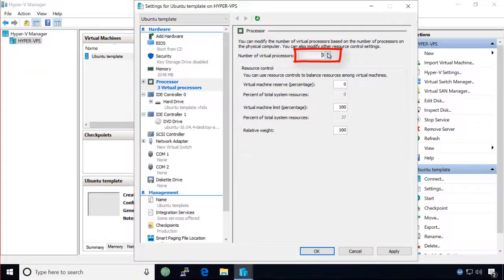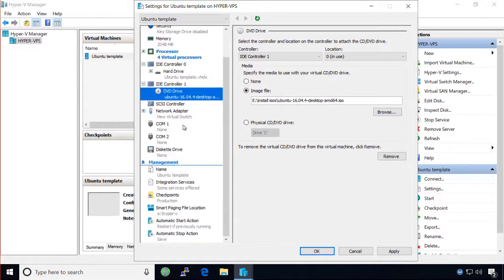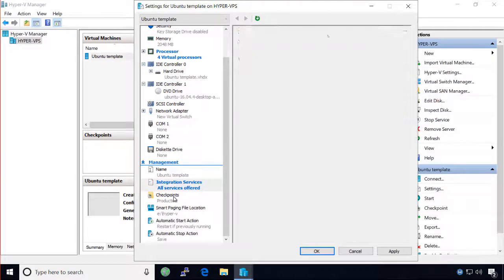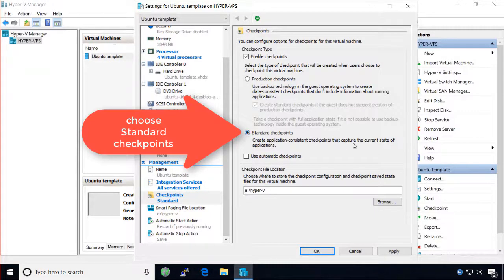Windows assigned the machine only one virtual processor by default, but since we want this machine to have more processing power, we will increase the number of virtual processors. In settings you can see and make changes to the virtual hard drive or virtually attached install images if you need to, and we will also enable guest services and standard checkpoints on this virtual machine, so select those options.